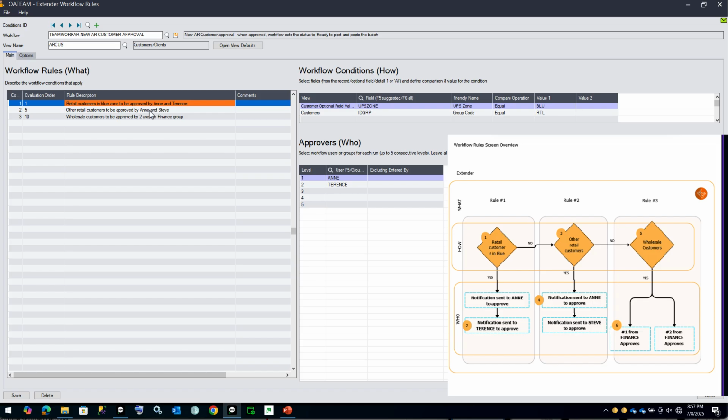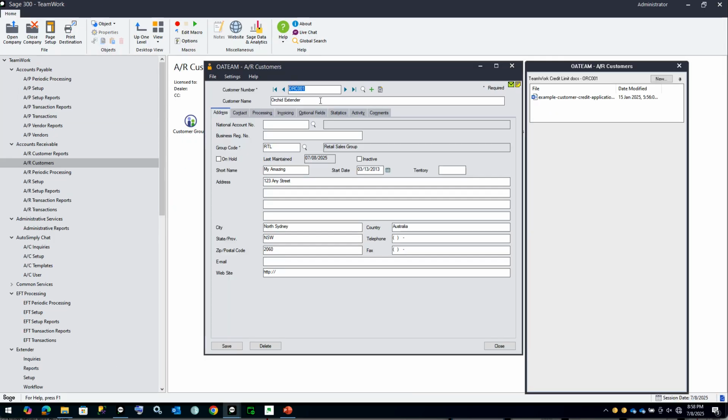In this example, we're going to create 2 customers in the retail group, one in the blue zone and one in the red zone, and see what happens. I'm going to create a new customer, org 003.